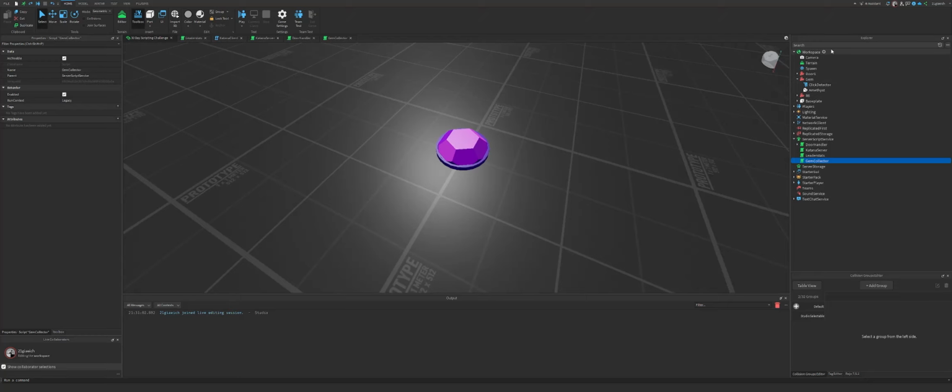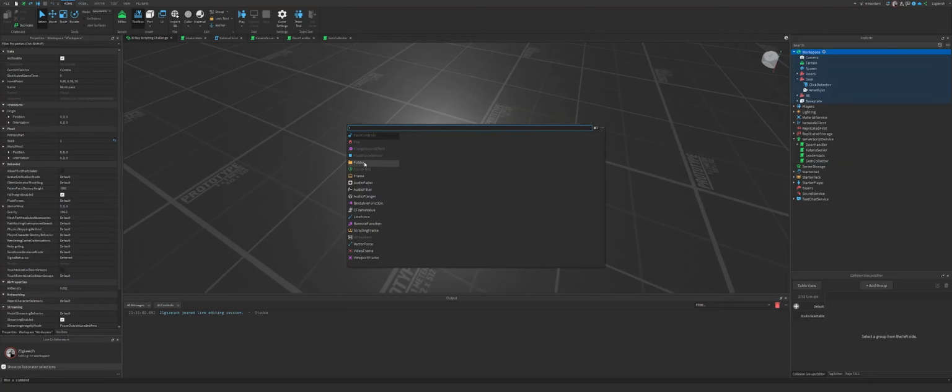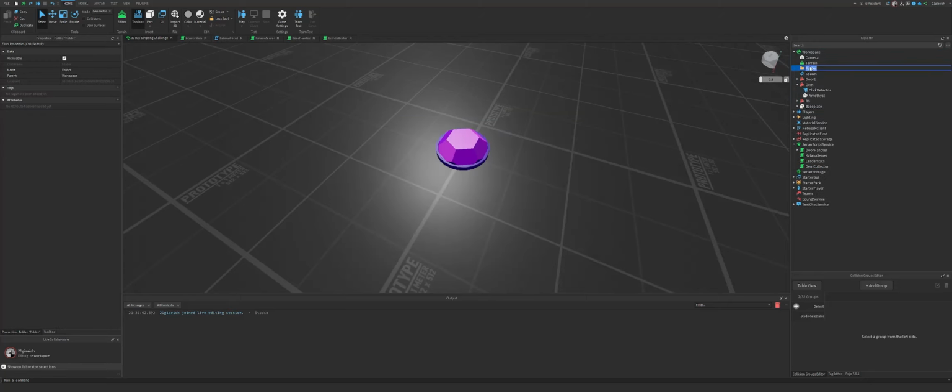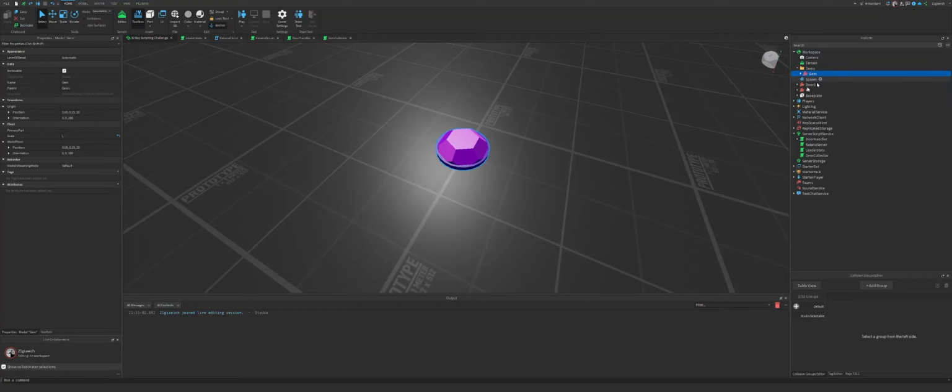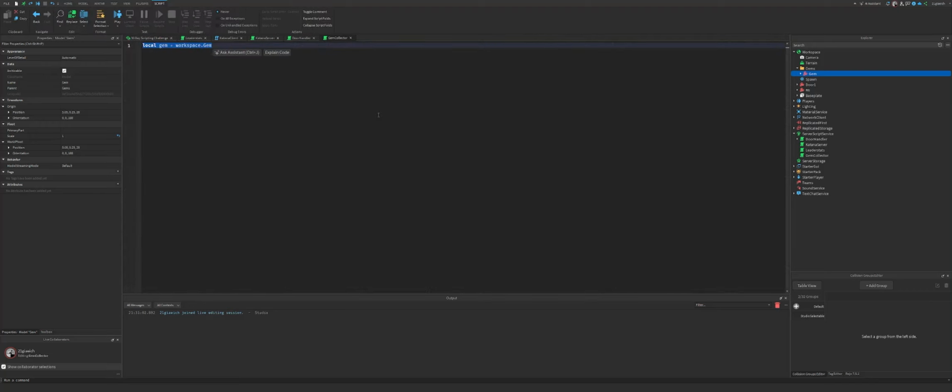Now there are going to be multiple gems. So we're going to add a folder inside workspace, and we're going to call it Gems. And then we're going to have a gem, and we can have multiple, but we'll only do one for now. So we're going to correct this. We're going to say local gems is going to equal workspace.Gems:GetChildren(). And now we're going to loop through all the gems in the folder. So for _, gem in gems do.